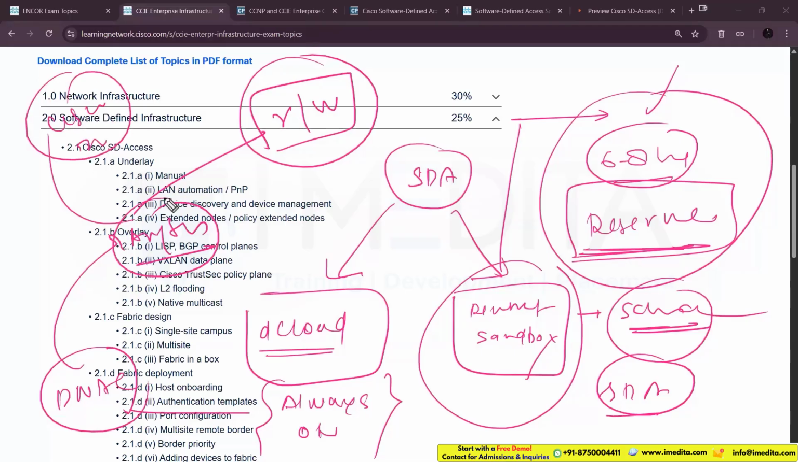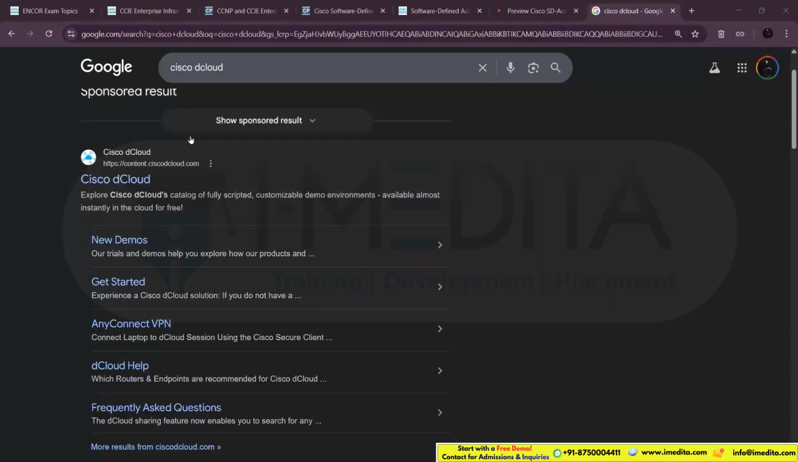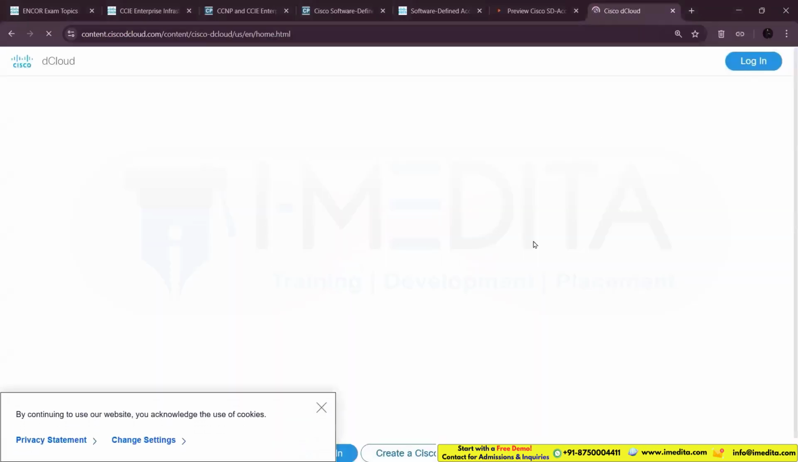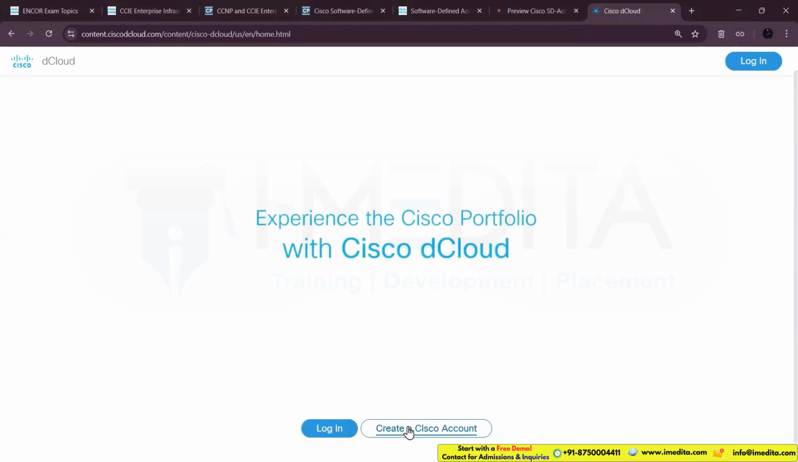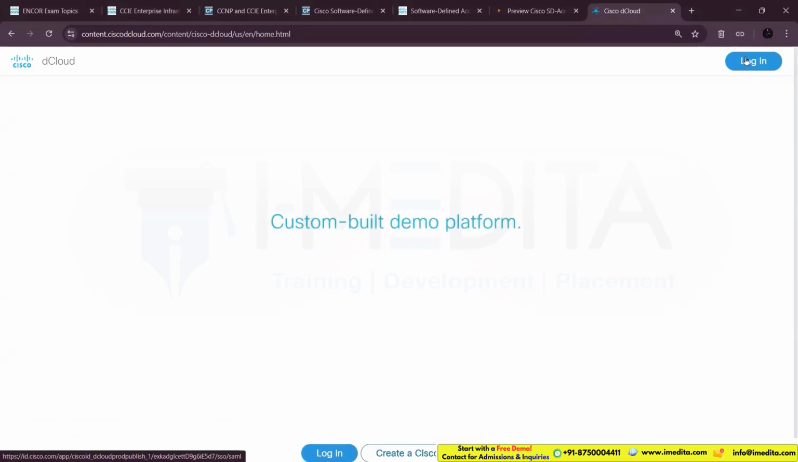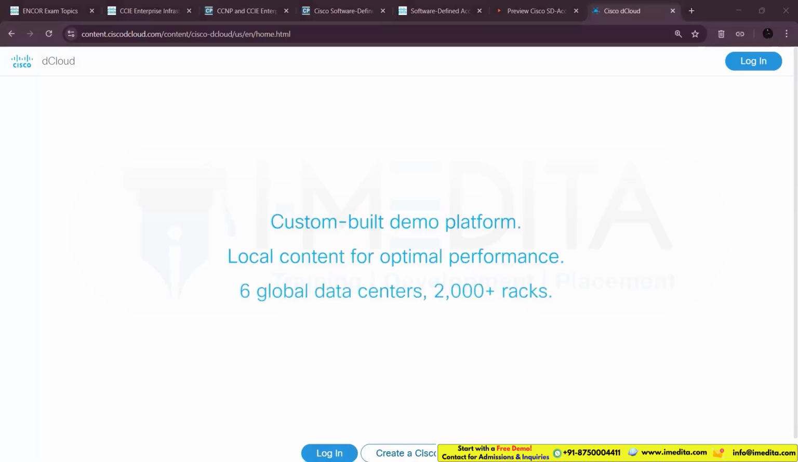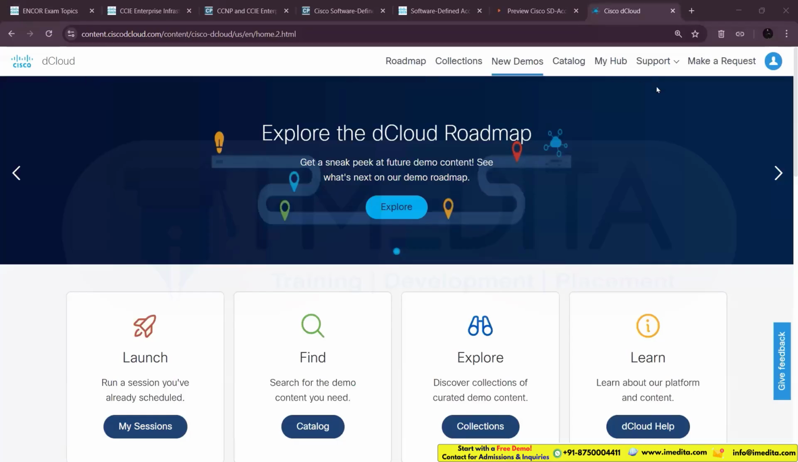If you don't have a Cisco account, you can just create one and search Cisco dCloud on Google. Just log in with your Cisco account here. By the way, it's not a very special account. It's just a normal ID from where you have logged into Cisco. So nothing special here. You can just log in there, and so you have logged into Cisco dCloud here.